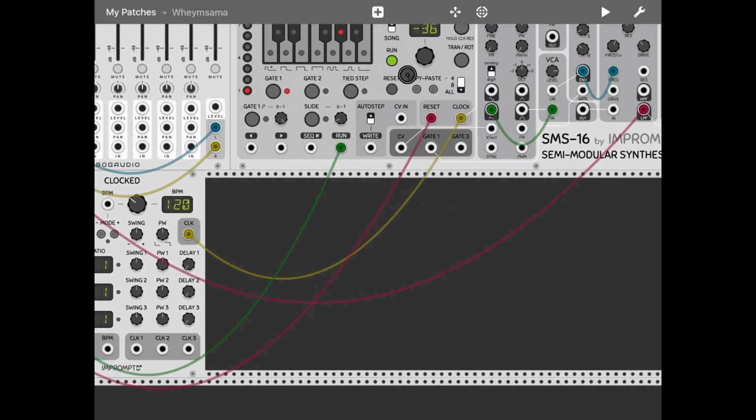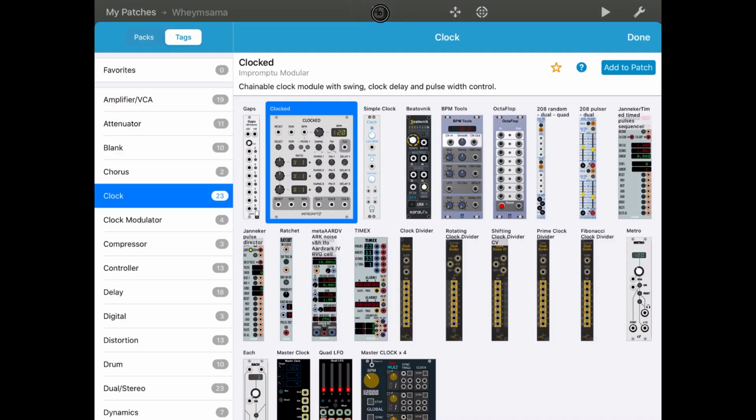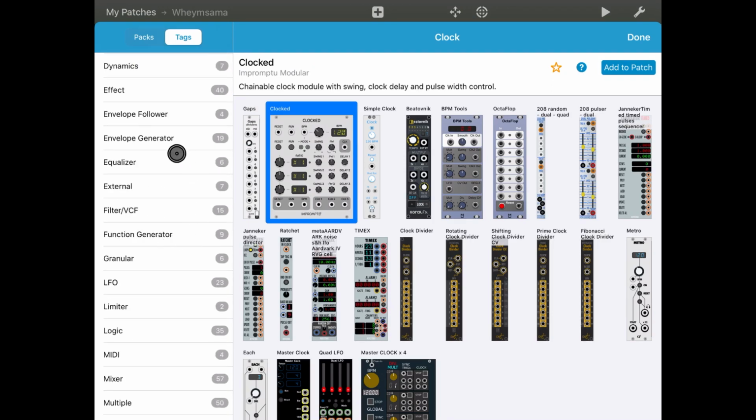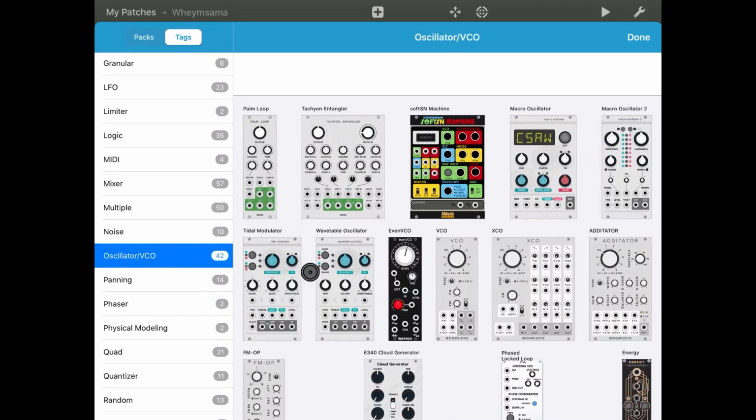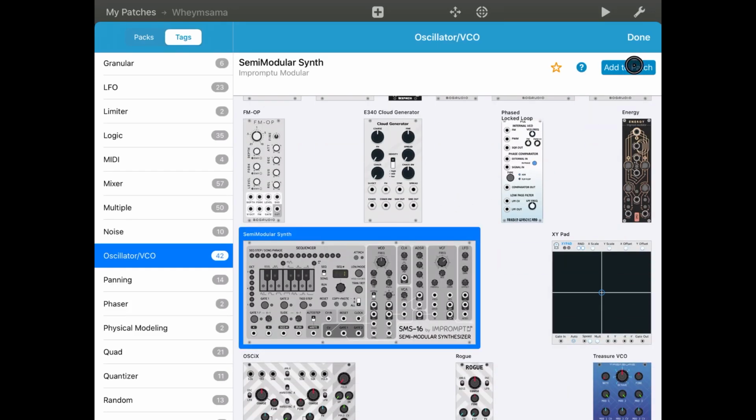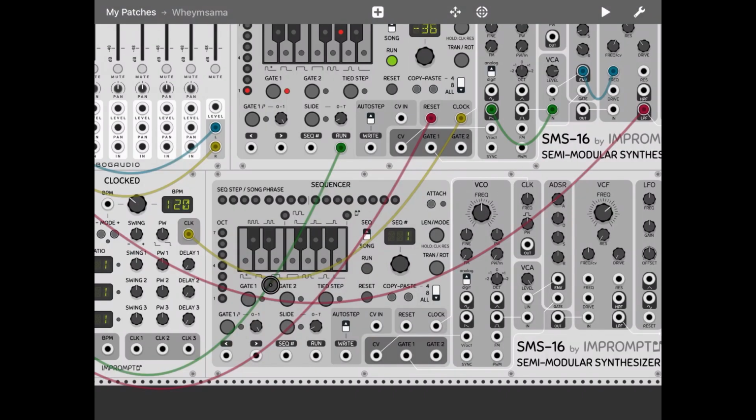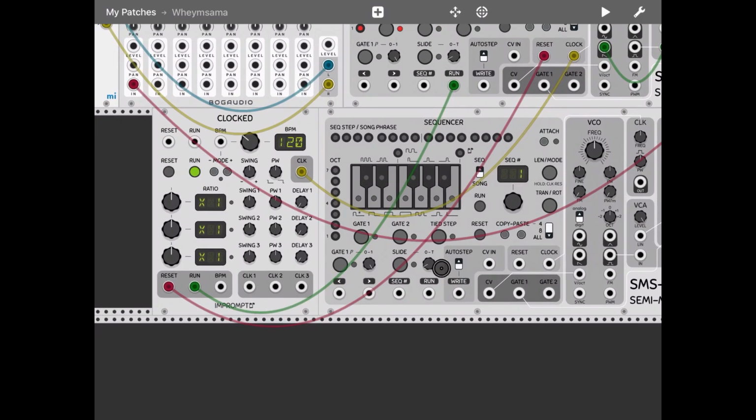Next, we are going to add the second synth module. So plus sign, scroll down again to oscillator VCO, and let's again select the semi-modular synth, and let's click add to patch. Here we are, let's create the connectivity. So let's drive the clock again from the same clock module, the same for reset and run perspective as well. Perfect.